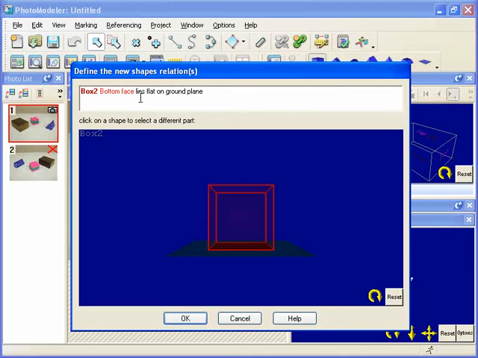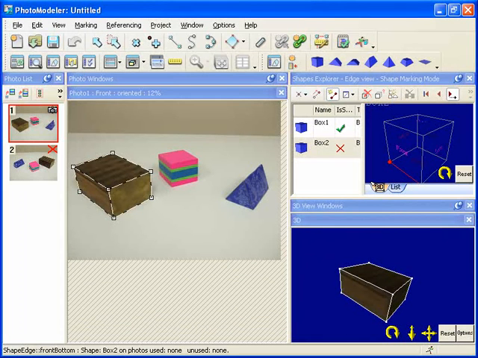Now we add a second box to the scene. The box lies on the ground plane. Since our camera position is now solved, Box 2's view in the Shape Explorer automatically lines up with the photo. We mark the front edge of the box here. We can't see the back side or this side.